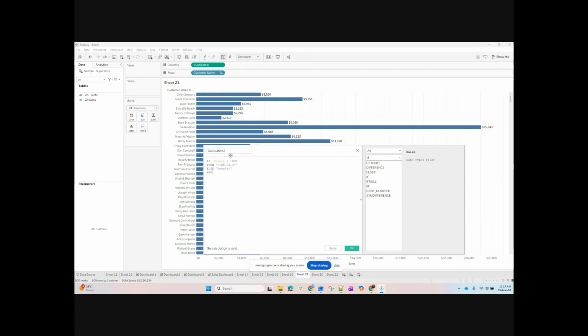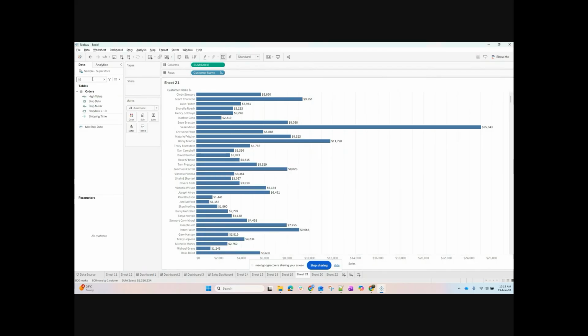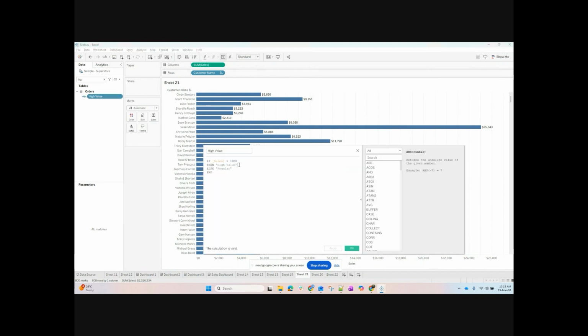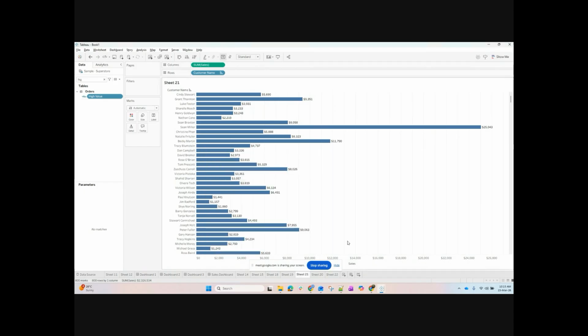What does this logic give? If the sales amount is more than 1,000, it will show high value. Otherwise, it shows regular. Correct. Let's see. This came as a dimension, a text field, because we are showing text here. It is a string, not a numerical value, so it shows ABC. So I'll drag and drop.